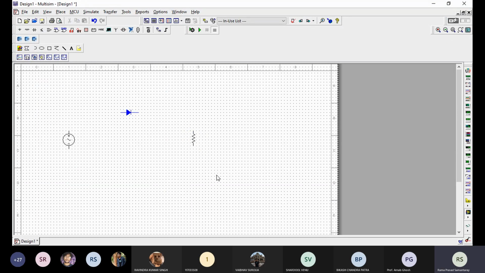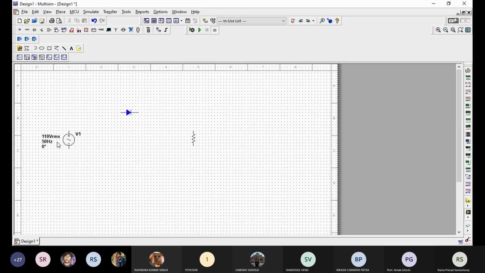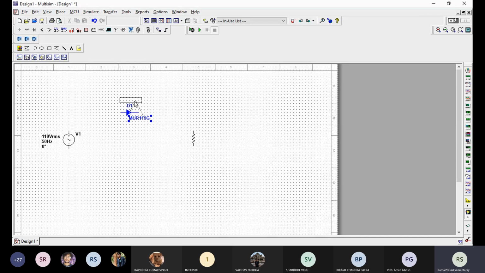Then do the connections. For the supply voltage, you can give any supply voltage, because I already told you the circuit should not be the same for all. So let's say I am taking 110 volts and 50 hertz. Then display the value. For the diode there is no option for putting a value, because it is an inbuilt configured diode; you can only display the number of the diode.